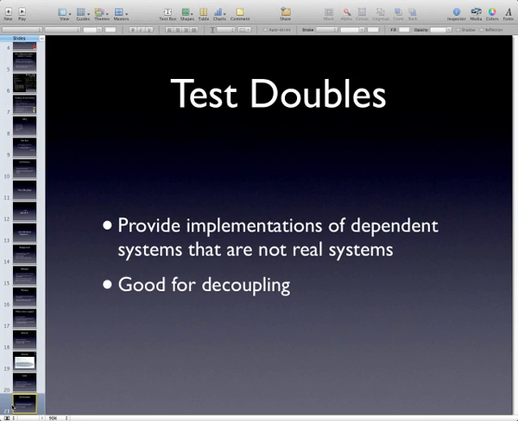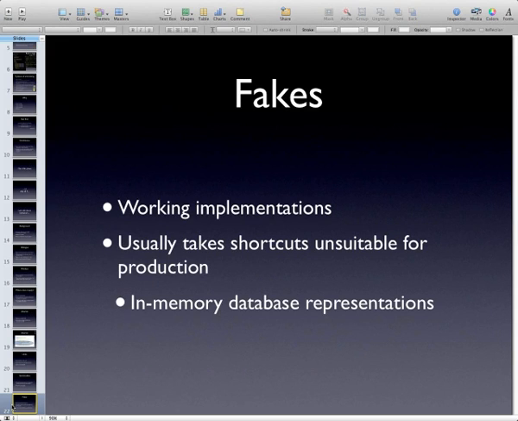In order for us to accomplish this, we need something called test doubles. We need implementations of the dependent systems that a unit is depending on that are basically fake implementations. They're not real implementations and will never be used in production. So we need something that represents the dependencies that we have on our units.